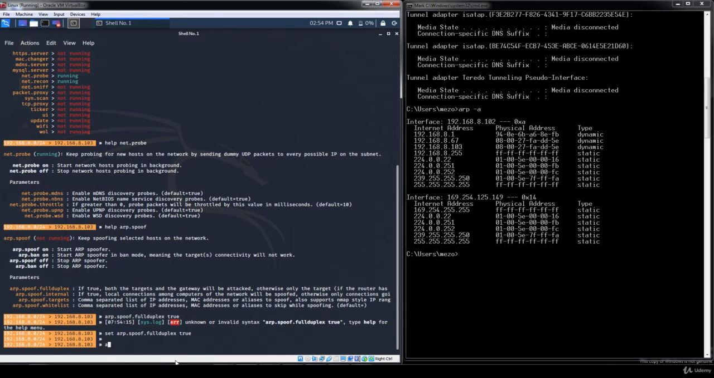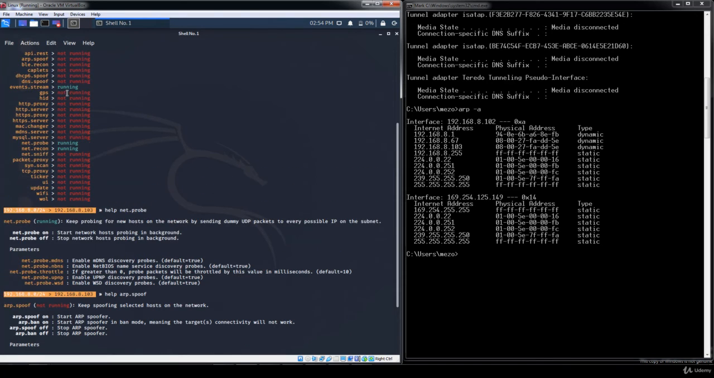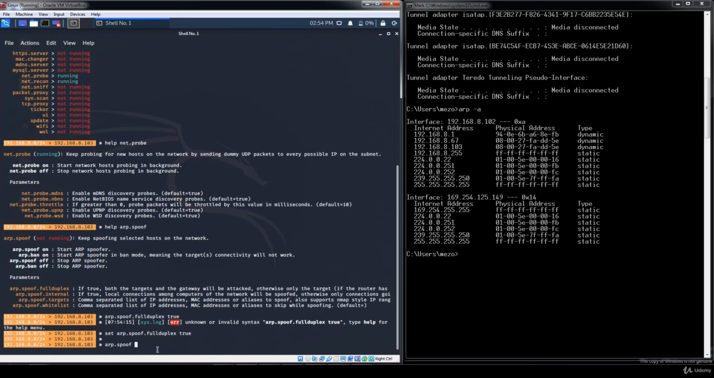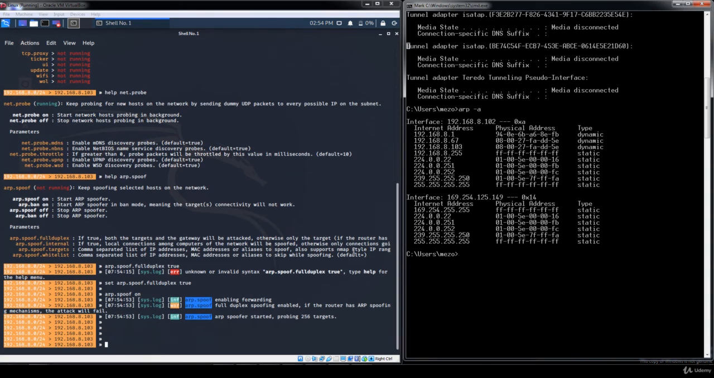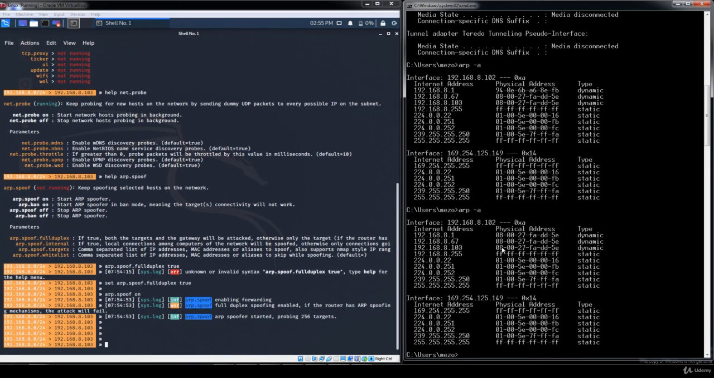Then let's write arp.spoof. This is the name of the module, arp.spoof, similar to this one, arp.spoof, and then on, enter. As you can see here, if I write ARP -A again, the router MAC address was ending with 8EFB.